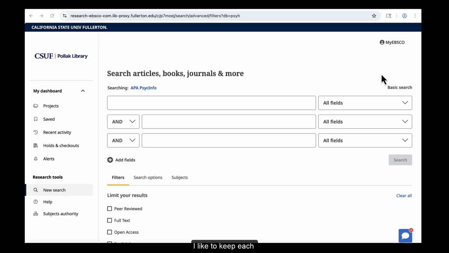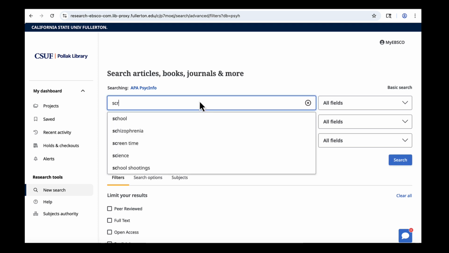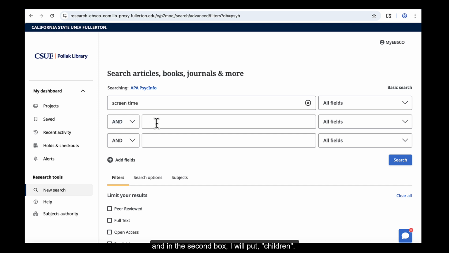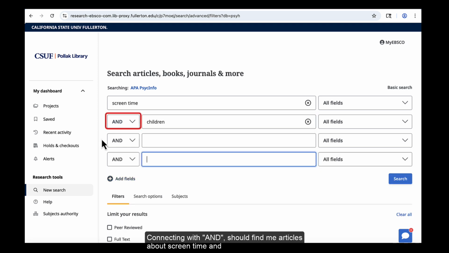I like to keep each concept in its own box. That way, if I have to modify my search, it helps keep things organized. So in the first box, I will put screen time. And in the second box, I will put children. Connecting with "and" should find me articles about screen time and children instead of just articles about screen time or just articles about children.